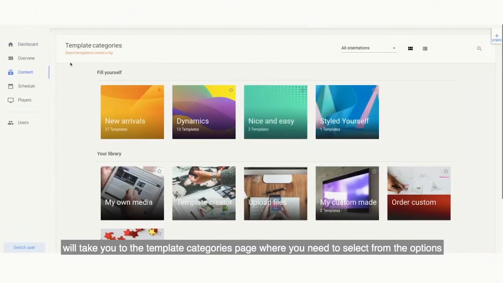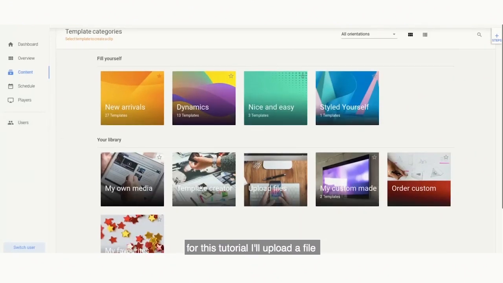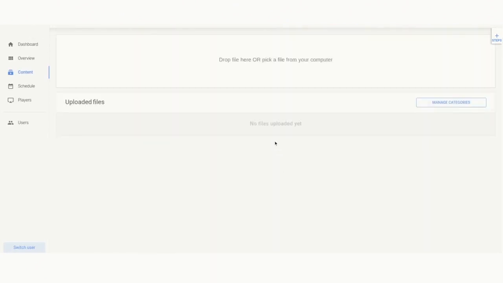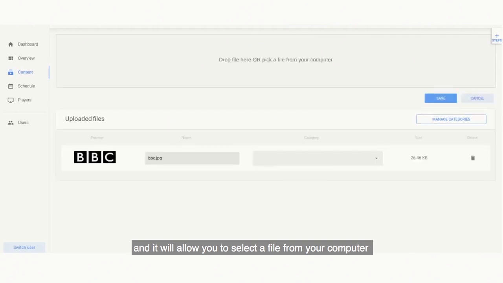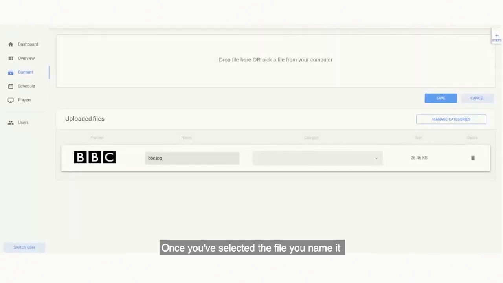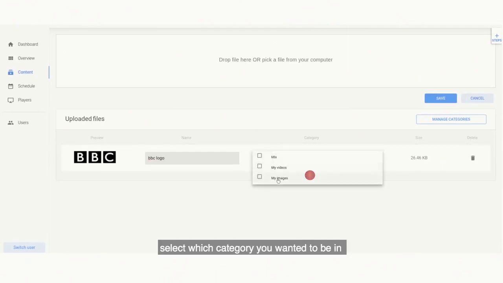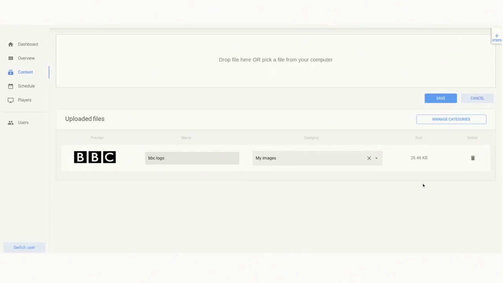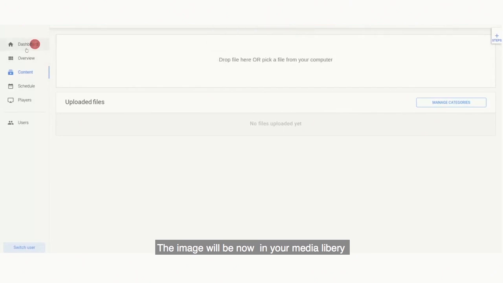It will take you to the template categories page, where you need to select from the options how you're going to create a clip. For this tutorial, I will upload a file. Click here. It will let you select a file from your computer. Once you've selected a file, you name it. Select which category you want it to be in. Now it will be in your media library.